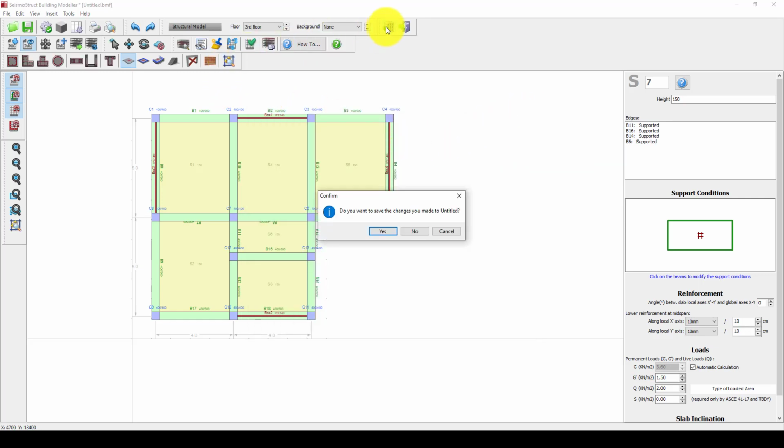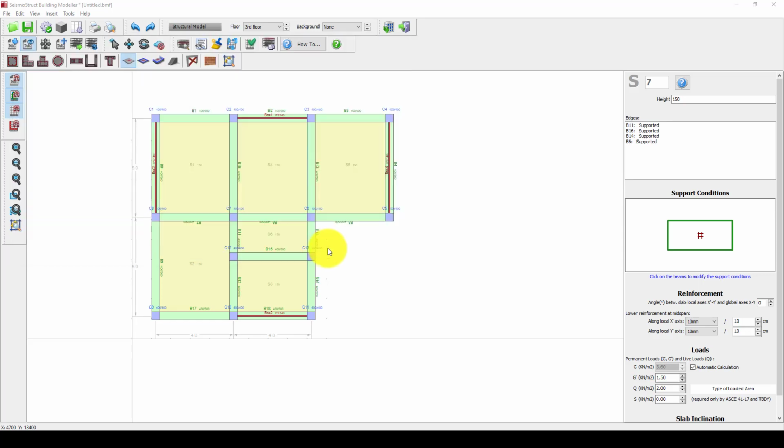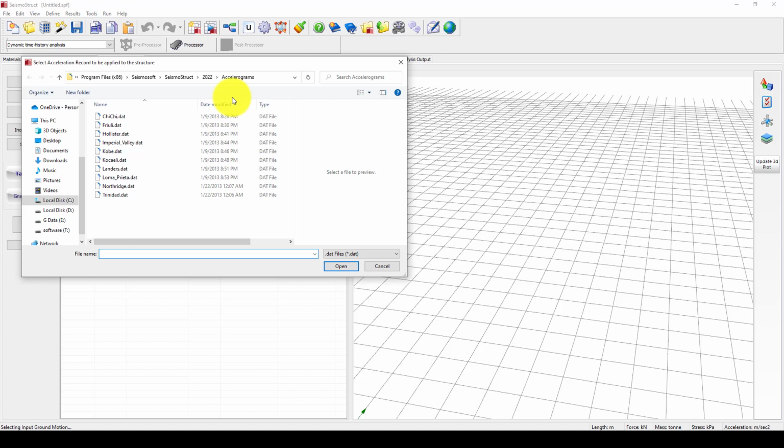Now I can exit the modeler, and the program automatically asks me to save, and I'm calling it existing bracket frame. The previous one was infill wall, so this time we used infill bracket. And now it directs us to define some accelerogram that you want to apply in this model.